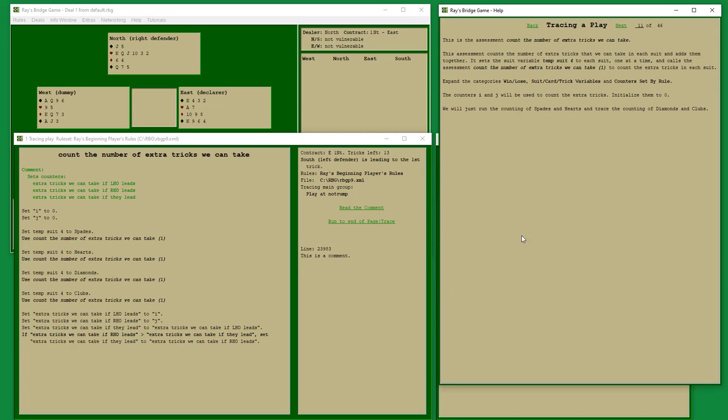This is the assessment count the number of extra tricks we can take. This assessment counts the number of extra tricks that we can take in each suit and adds them together. It sets the suit variable temp suit 4 to each suit one at a time and calls the assessment count the number of extra tricks we can take 1 to count the extra tricks in each suit.